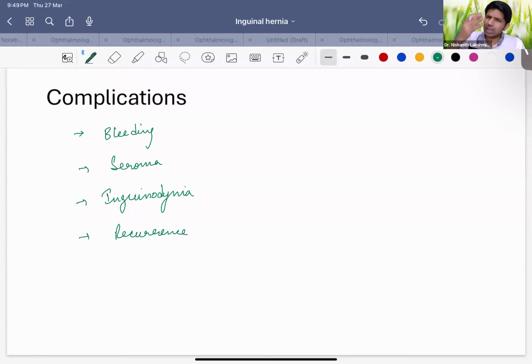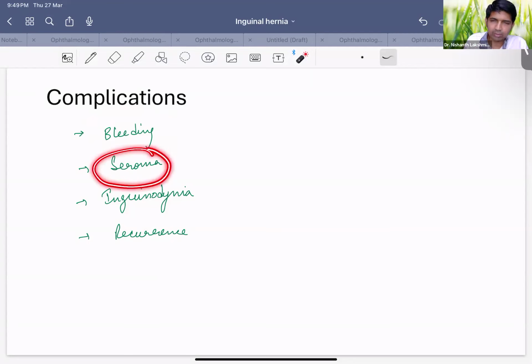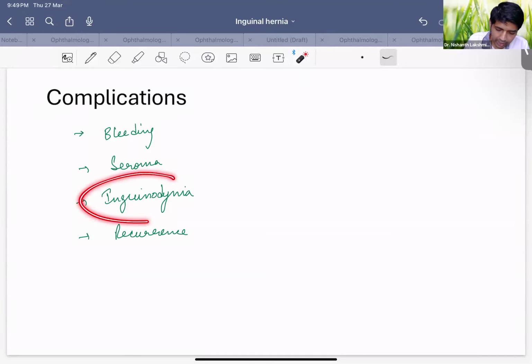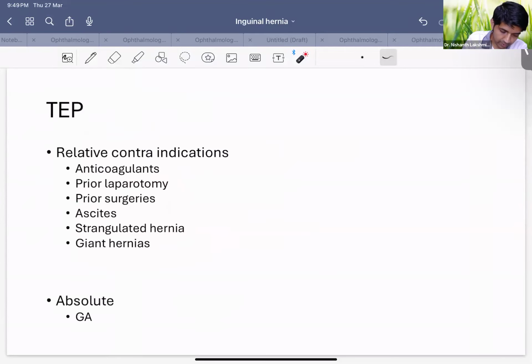Okay. So there's still a huge list. But what you guys have to remember with regards to anatomy: if you want to avoid bleeding, don't do anything in the triangle of doom. Seroma, not in your hands, that depends upon the size of the sac. Inguinodynia, don't put tackers where? In the triangle of pain. Recurrence, like we told, if you're going to use fixating devices, then use a lightweight mesh. If you're planning to not fix the mesh, then better to use a heavyweight mesh. Now moving on to TEP.